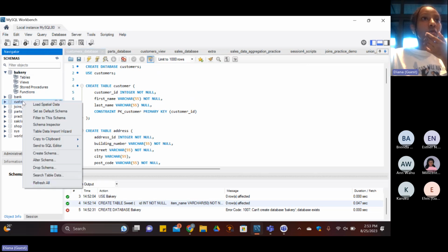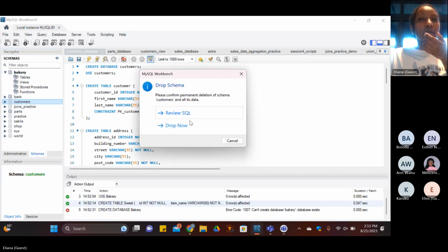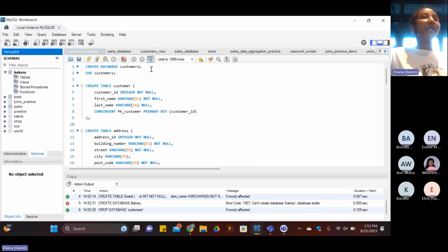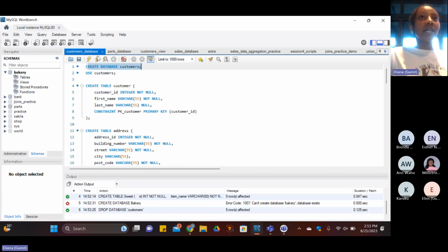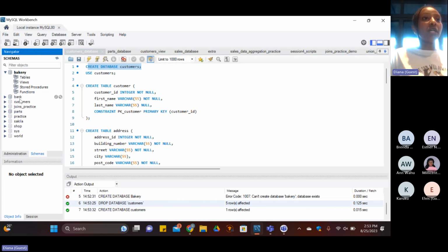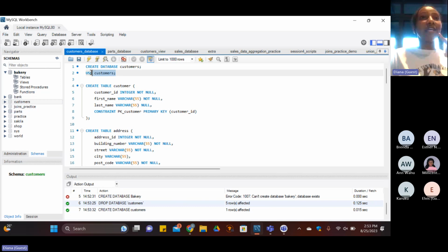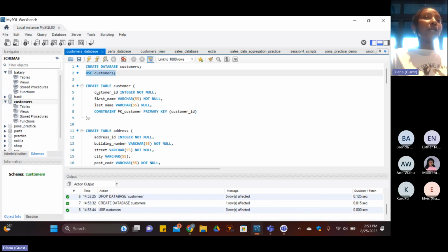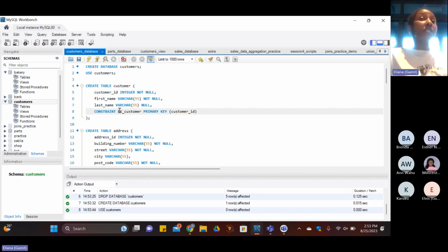Let me drop this one. Yeah, let me drop that one and then I will create it again. If I run that, it should now show the created database customers. If I refresh, it should appear back again. And then running the use item, it becomes bold. And now populating it, creating the tables within the database.